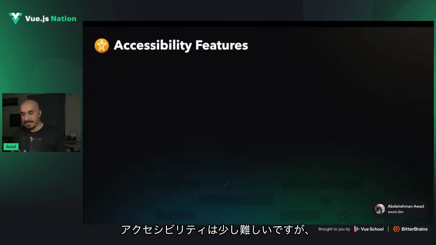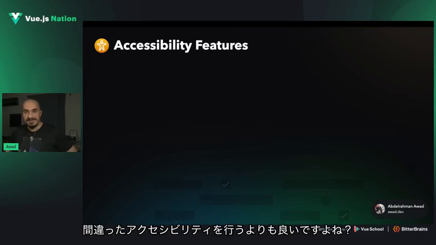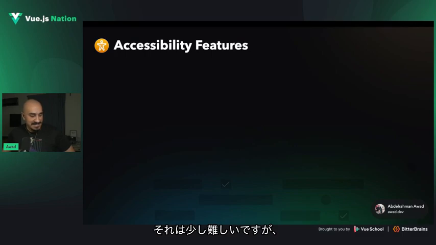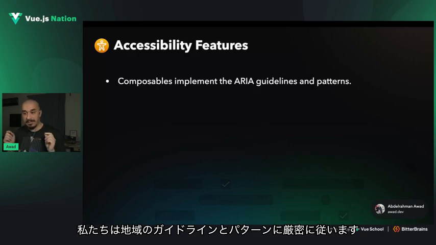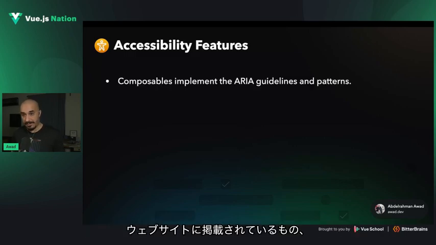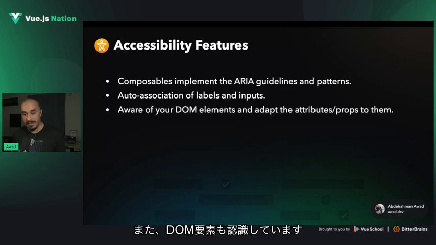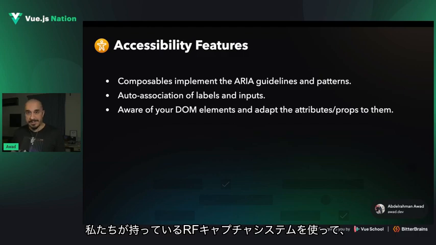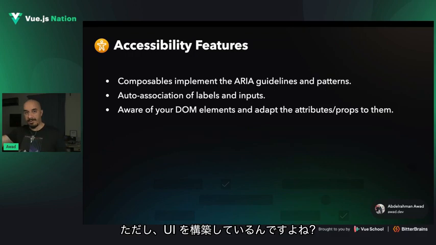So accessibility is a little tricky because doing no accessibility is better than doing wrong accessibility, right? Which makes it a little hard, and you can never be perfect. So what we will do is we follow closely the ARIA guidelines and patterns that are published on their website, and we auto-associate inputs and labels in a really interesting way. And we are also aware of your DOM elements using a ref capture system that we have that morphs the attributes to suit however you are building your UI, right?